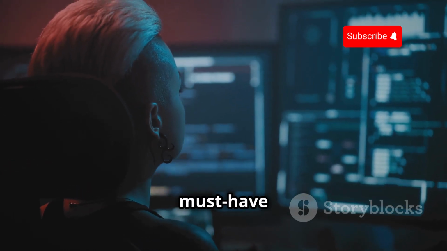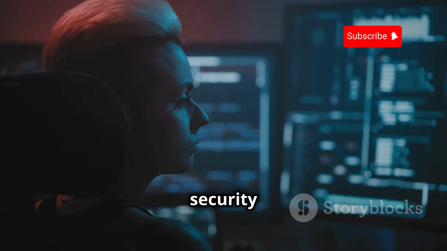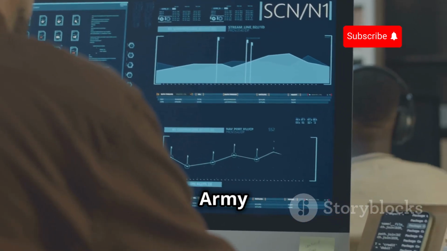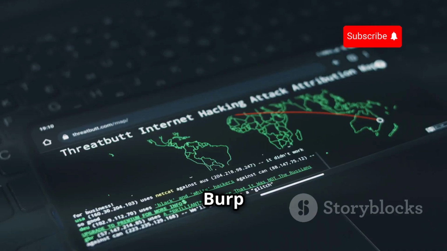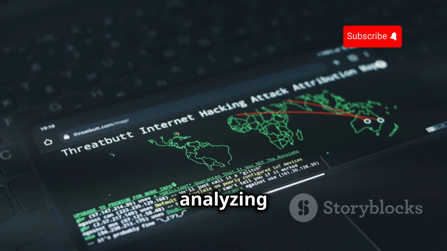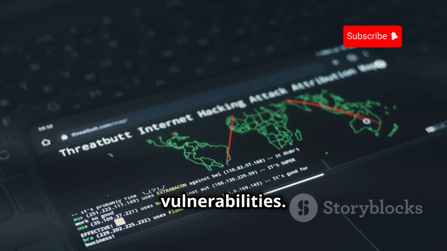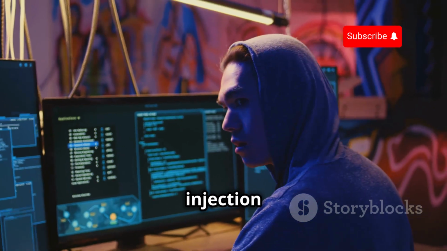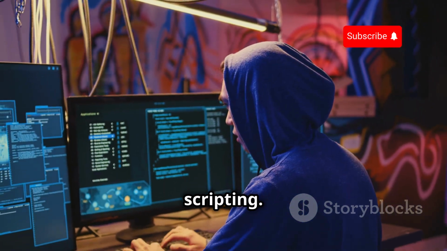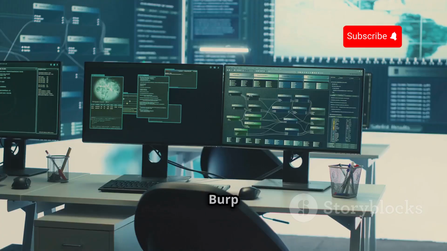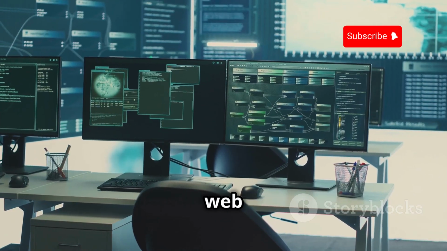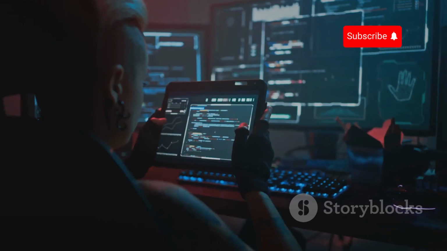Burp Suite is a must-have tool for any ethical hacker or security professional. It's like a Swiss Army knife for web app testing, intercepting and modifying web traffic. Burp Suite acts as a man in the middle, analyzing traffic for vulnerabilities. It detects issues like SQL injection and cross-site scripting, automates attacks, fuzzes inputs, and performs brute force attacks. Burp Suite is essential for comprehensive web application security testing.